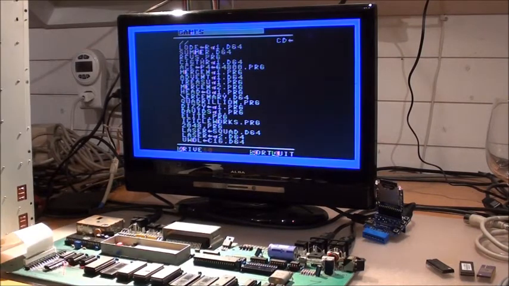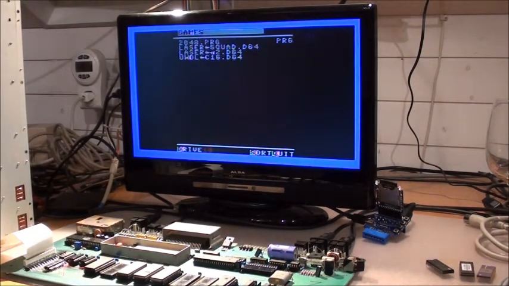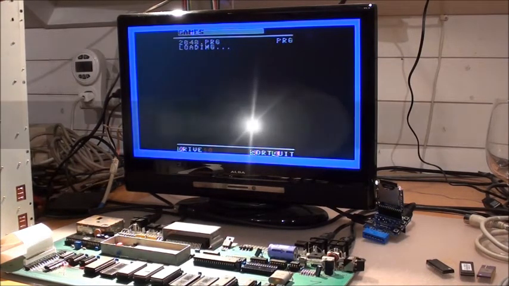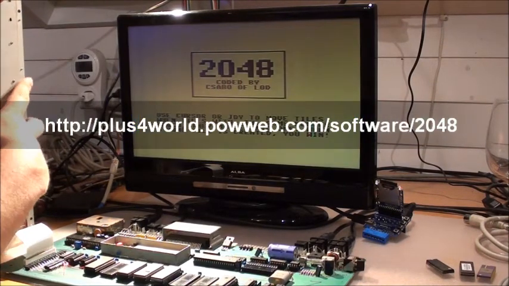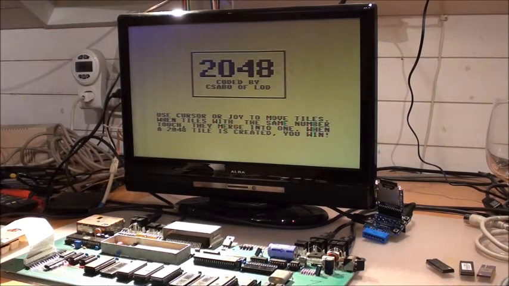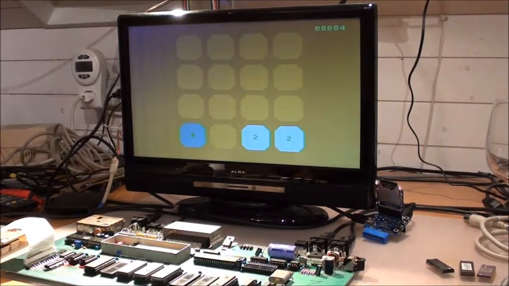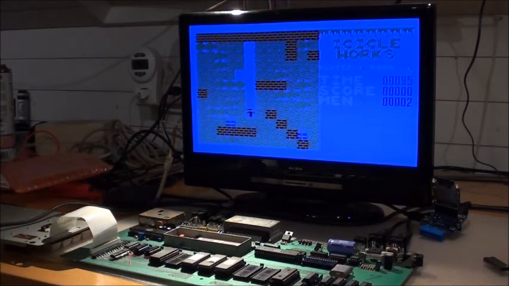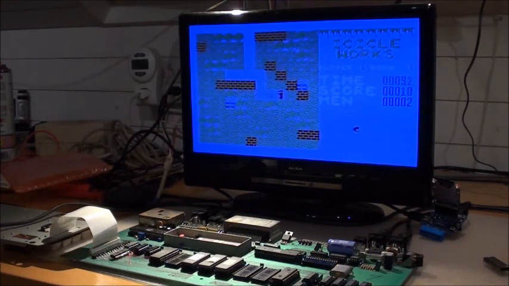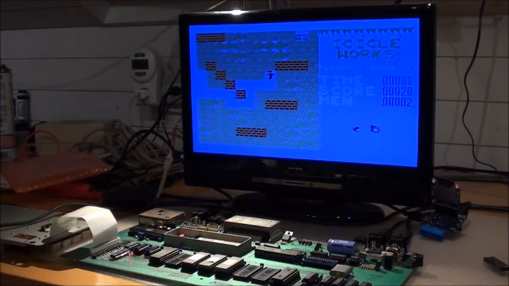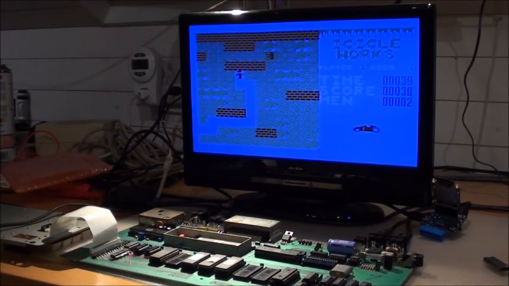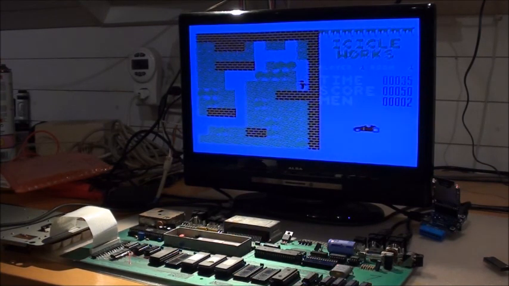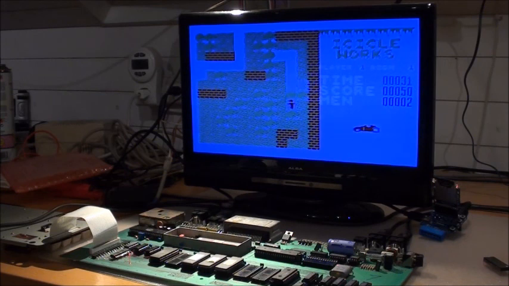So let's try running a couple of games. Let's try a recently written game for the 264 series, 2048. I'm not going to try using the keyboard because I won't be able to hold it. Looks like it works pretty well to me. Dope.